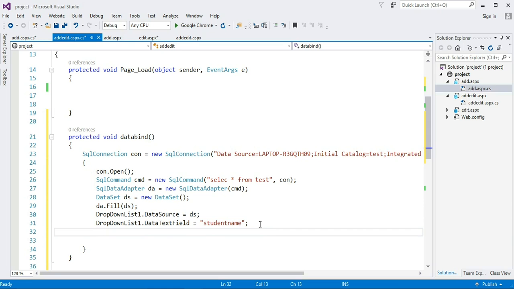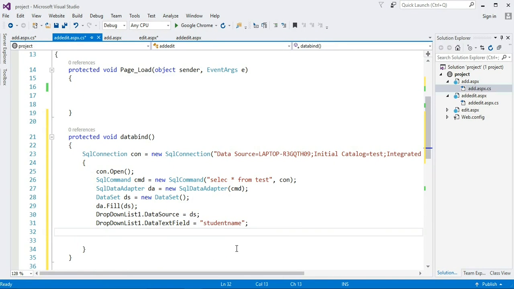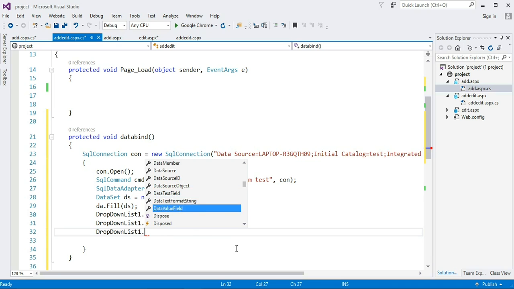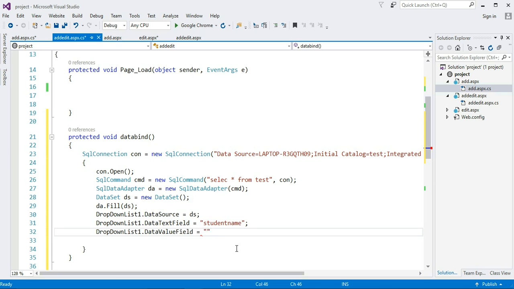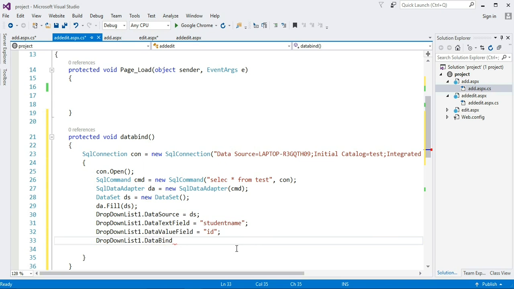Now I want to pass a value in the drop down list, the value of the ID column. So for that, I am selecting drop down list one ID, data value field equal to our column name, ID. Now simply bind the data, drop down list one dot data bind.